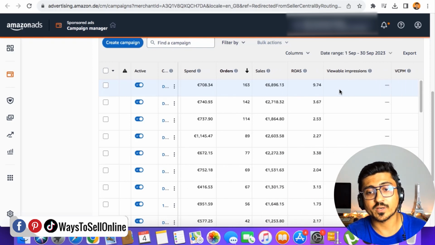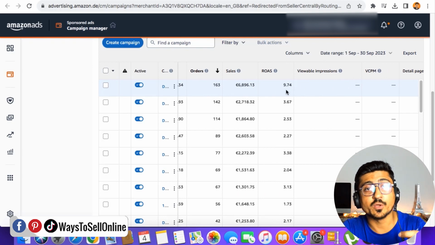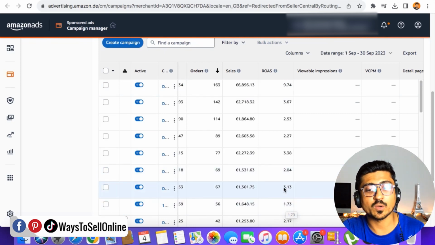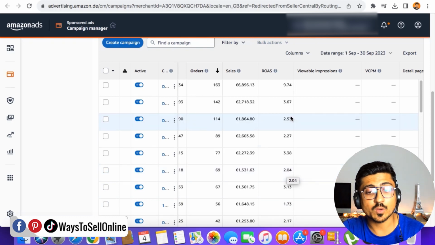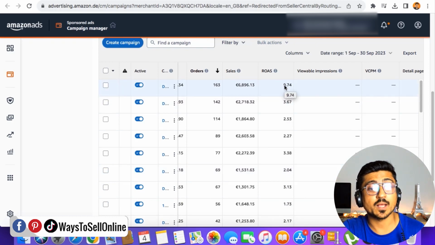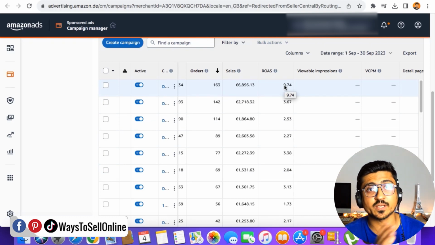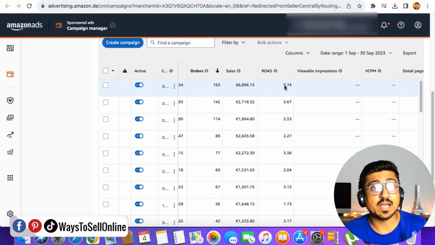And if I go further forward, I can see the ROAS, which is return on ad spend, and that is super good compared to all campaigns. You can see that if we check these campaigns, the ROAS is 1.73, 3.13, 2.04, but the ROAS for this campaign is super good, which is 9.74. This campaign is basically giving me good returns compared to other campaigns. So this should be my king campaign, and I have to keep monitoring it and make sure that the momentum for this campaign is maintained, because this is a king campaign for me right now.